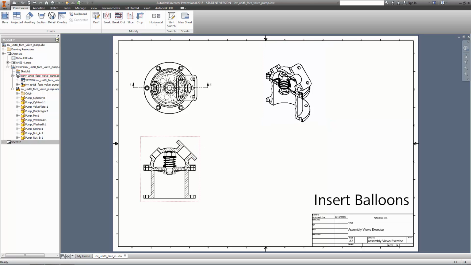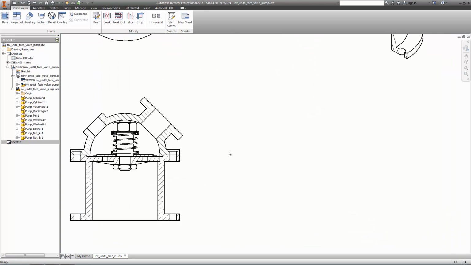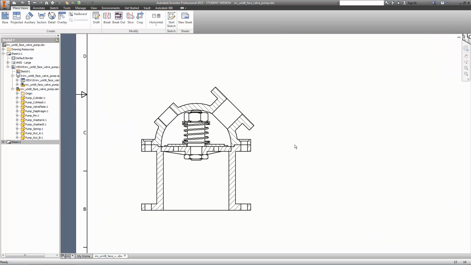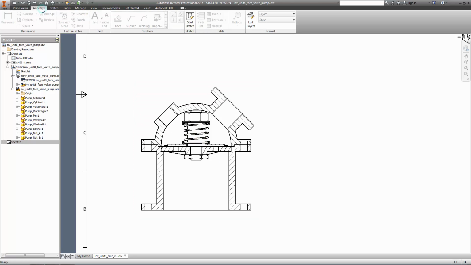Leader lines with balloons identify every part in the assembly. The item number in the balloon corresponds to the item number in the parts list. Pan and zoom to display the sectioned assembly view. On the Annotate tab, Table panel, click Balloon. Select the edge of the component as the start of the leader as shown.